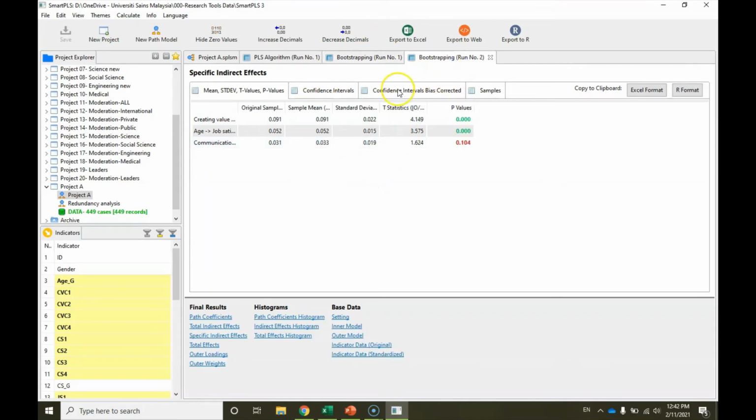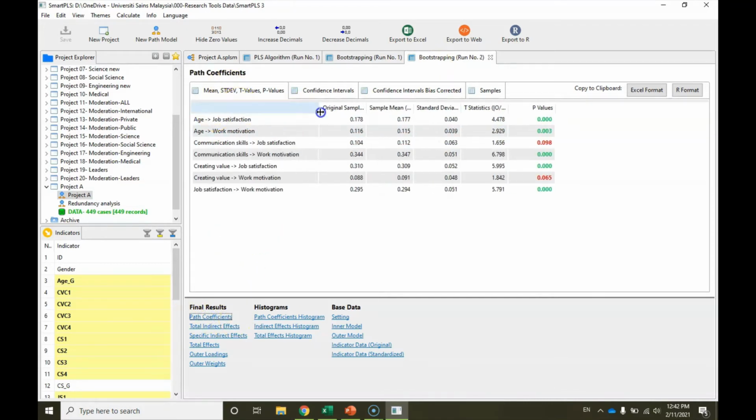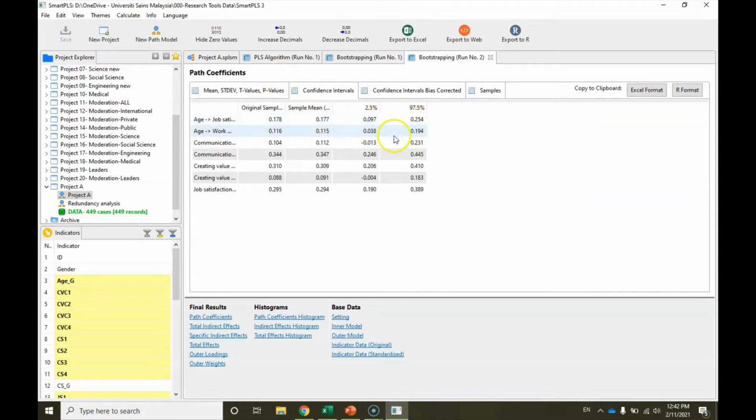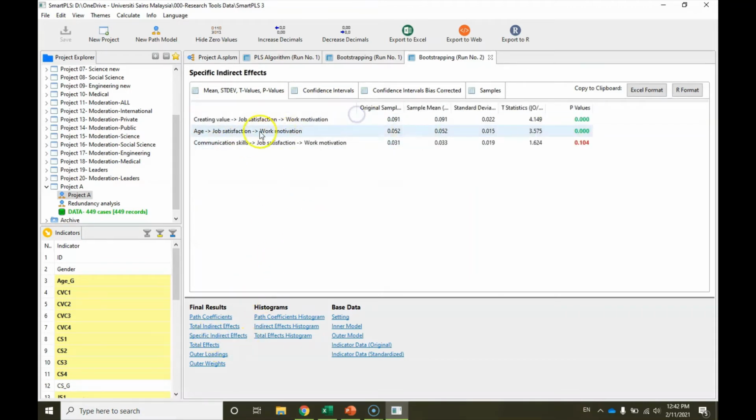And regarding the control variable, again, you have to report everything based on the two-tailed test results. And if I click on path coefficients, you can see the information here. So the impact of age on job satisfaction, the impact of age on work motivation, these are the p-values and T statistics, and also the confidence intervals to be reported. And with respect to the indirect effect of age on work motivation through job satisfaction, we have to report the p-value and the T statistic that is displayed here under the two-tailed test.